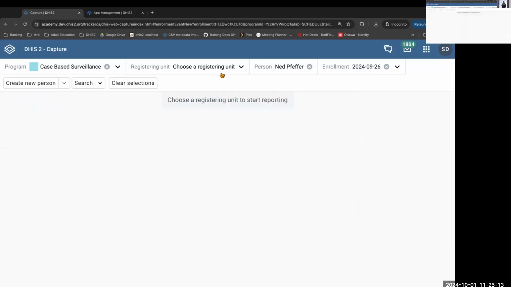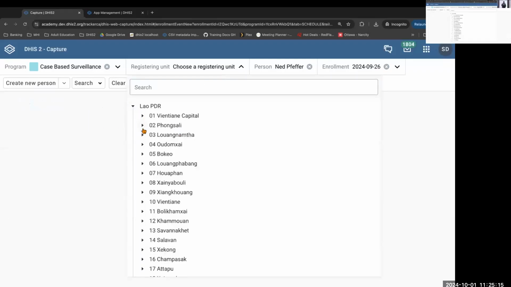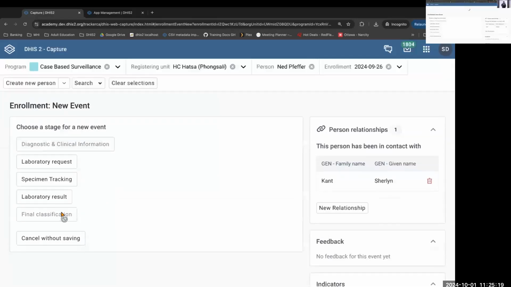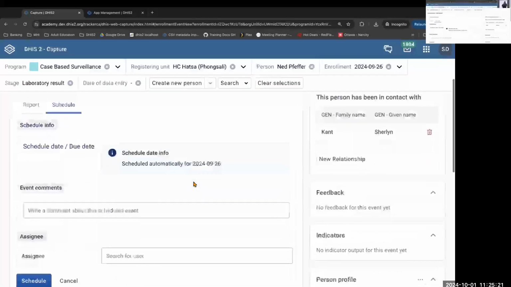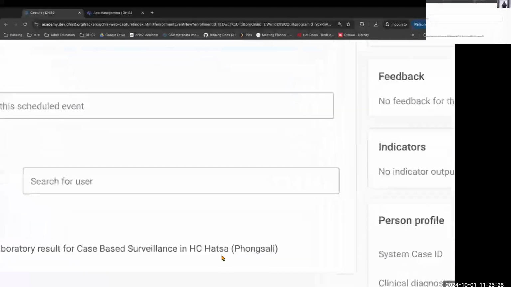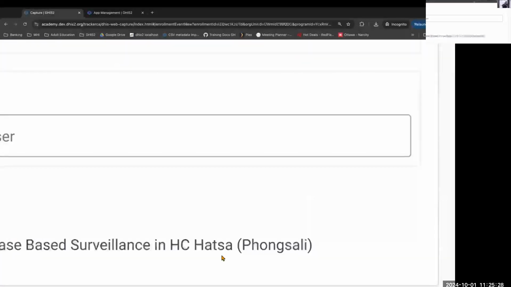So for example, if I wanted to make a new event and have a one-time referral, let's call it, in a different place, I can do that. You'll see it's registering this event in this organization unit one time.